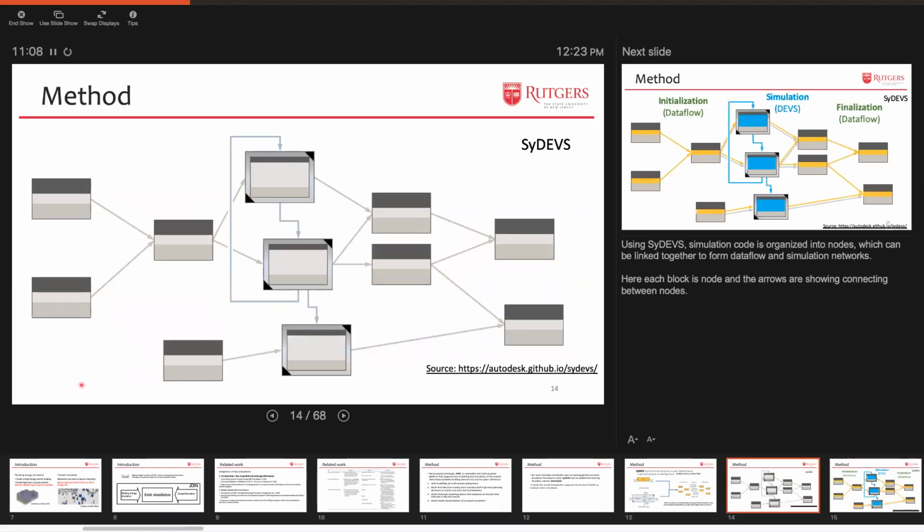Using SciDEVS, simulation code is very well organized into a node system, which can be linked together to form data flow and simulation networks. Here, each block is a node, and each block is linked by these arrows.